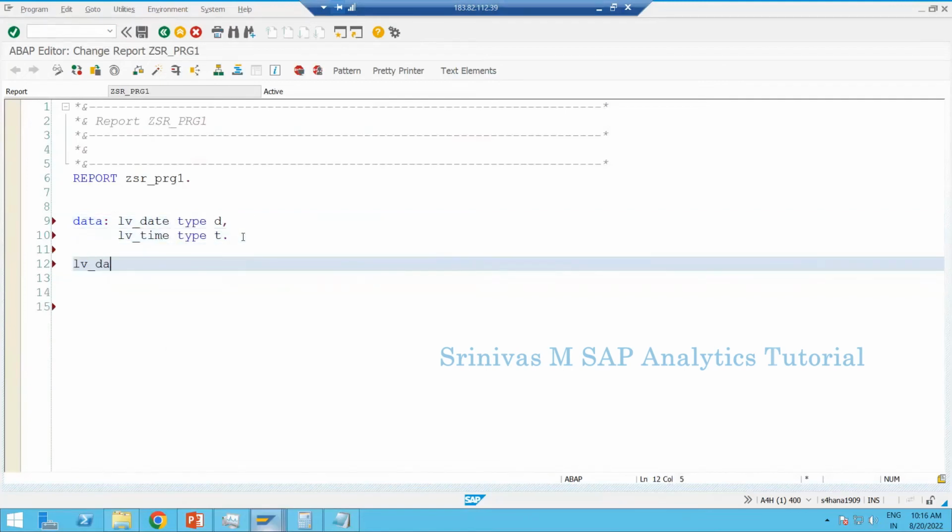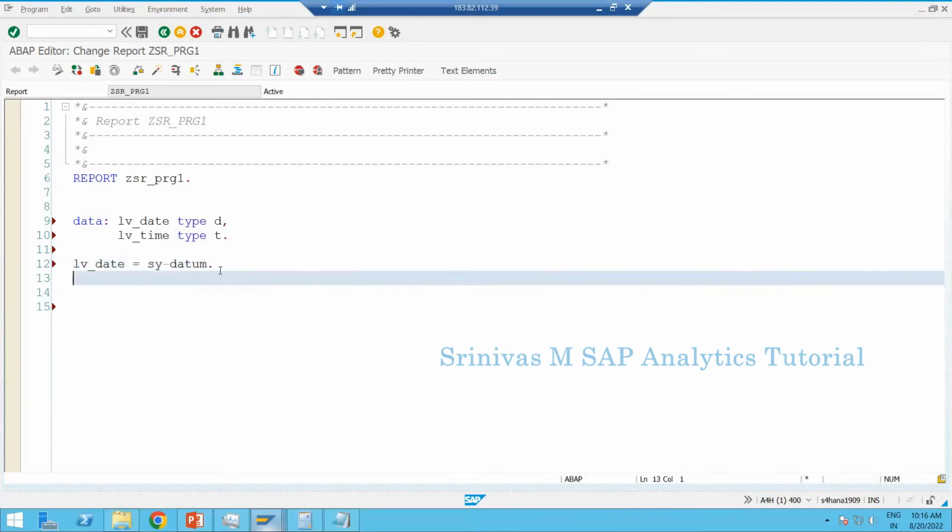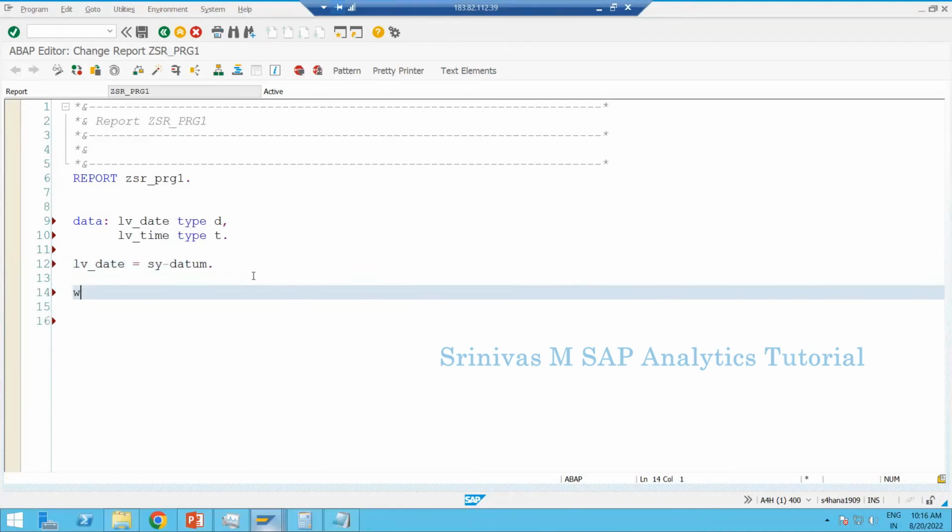Under LV_DATE, I don't want to hard code any value. If I give anything under single quotes and a full stop, that is a hard-coded, constant value, because even if you execute this program after 10 days, the same value will be there. Instead of hard coding, I want the current date. SY-DATUM is a system keyword which always provides the current date information. Now write LV_DATE.